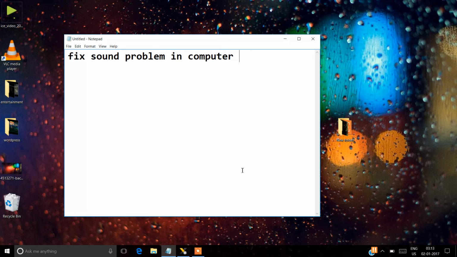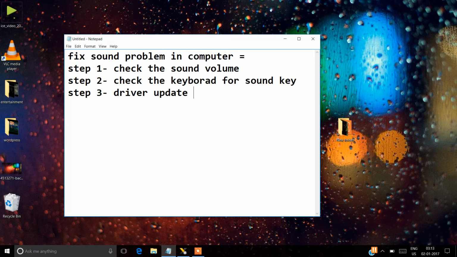In order to fix this sound problem, we have to follow 3 steps. I'm going to mention that right away. First, we have to check the sound volume. We have to make sure that it's actually a driver problem, because most people consider it a driver problem because it comes after an update. So first, before we jump in to fix the sound driver, we have to look into the volume.